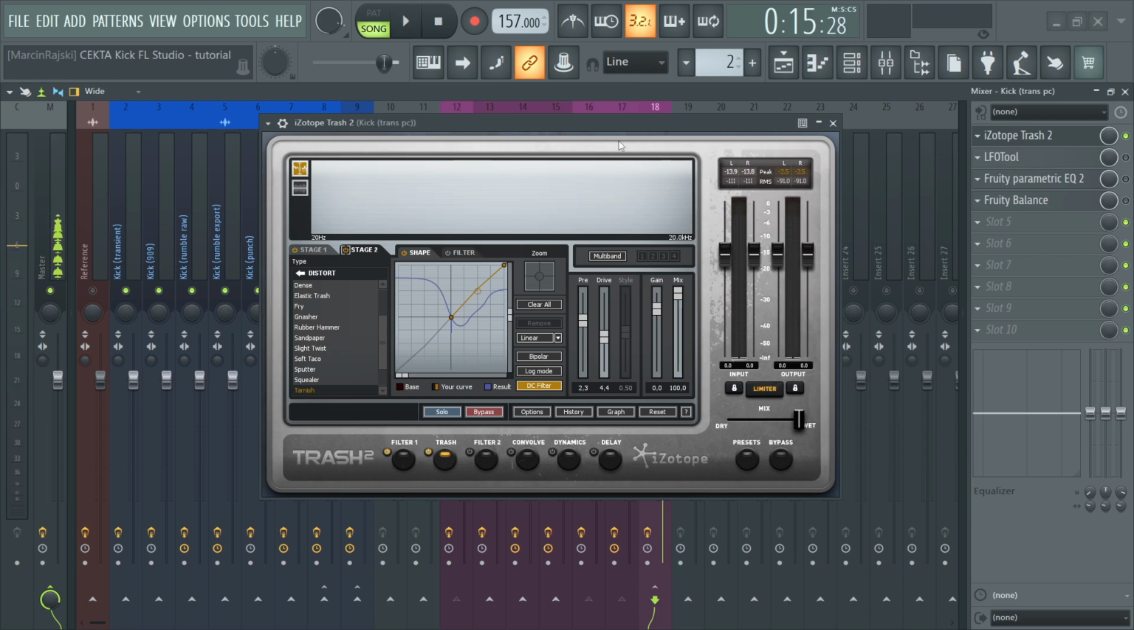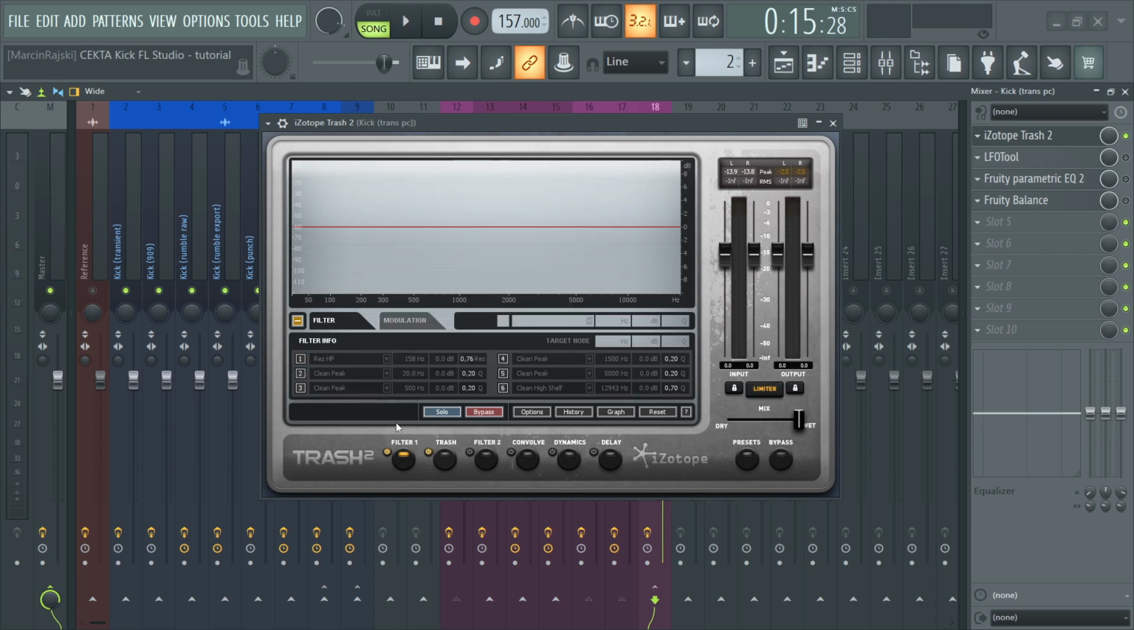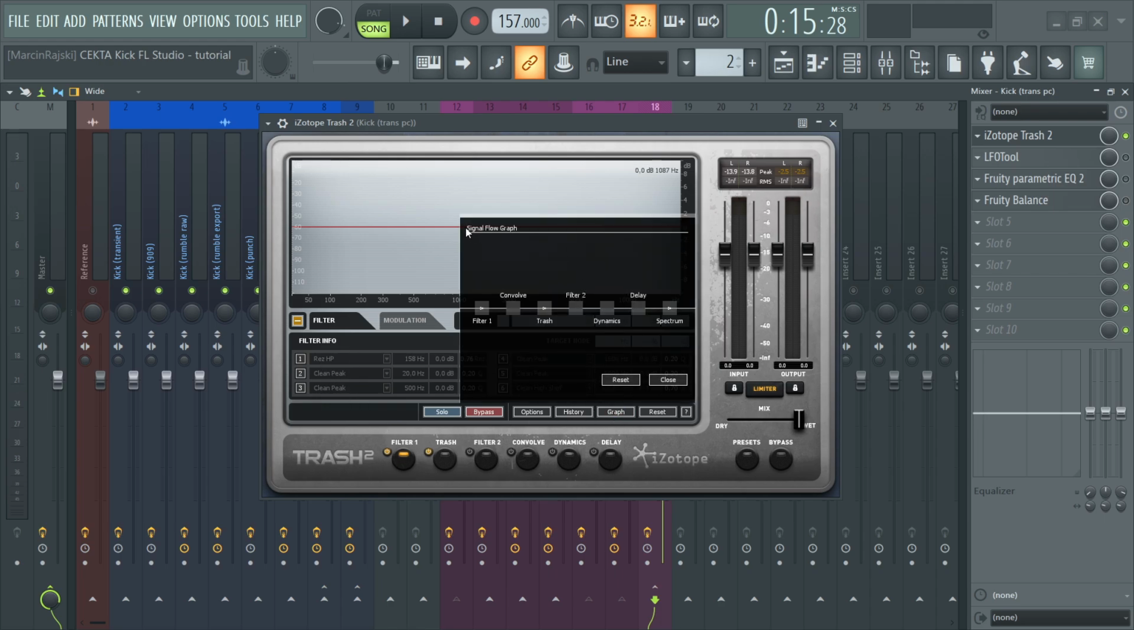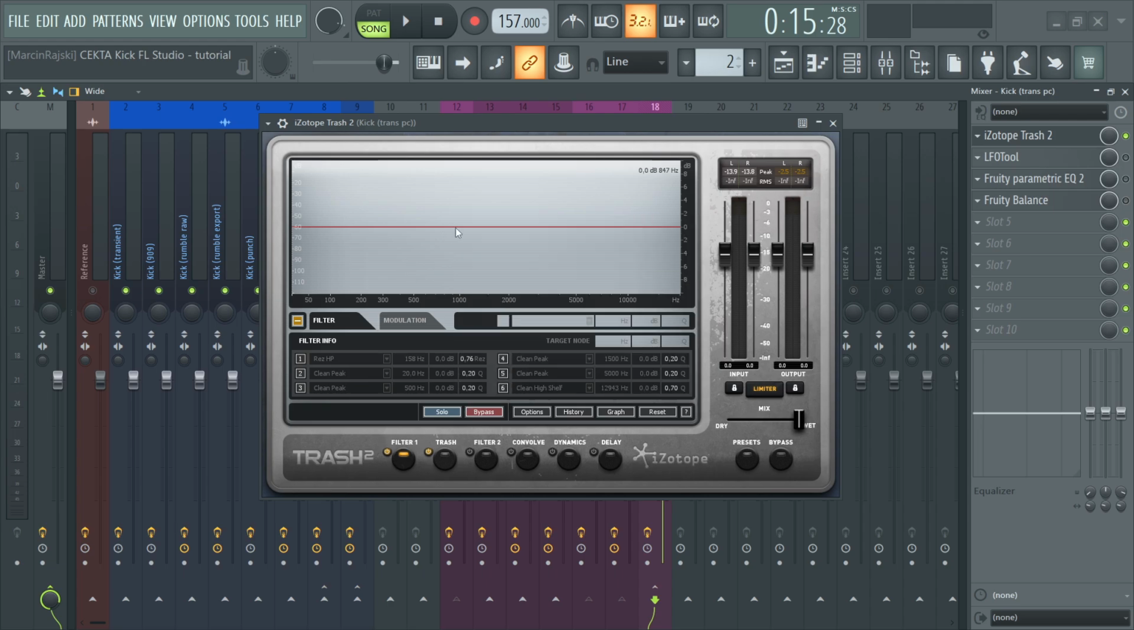But now what is going to be interesting is an additional filter section turned on. By default, according to the signal routing, the first filter is before the Trash module. So what are we doing with this equalizer before the distortion stage? I'm using a high-pass filter with lots of resonance. This helps to shape the sound of the distortion further.